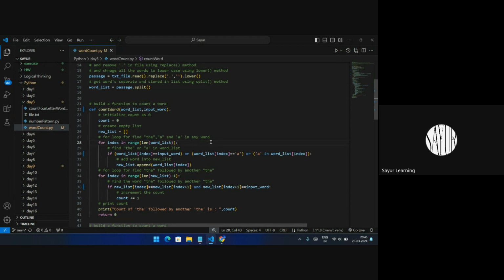In the second and third condition, what are they checking? Word list of index is equal to A, meaning, double equals, the word is A. They are checking whether the word itself is A. Or what is the third condition? Can you explain the third condition? A in word list of index, what does it mean?